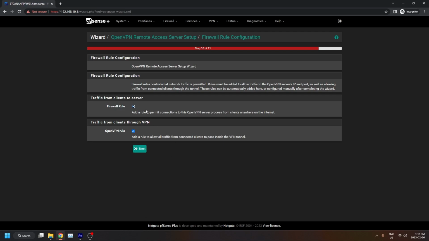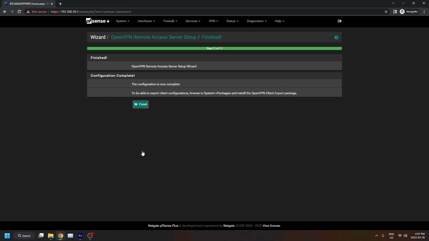Now we're prompted if we want to auto-generate the firewall rules. These are fine. We can make sure those are checked and select Next. And the OpenVPN server should be all configured now. We can select Finish.